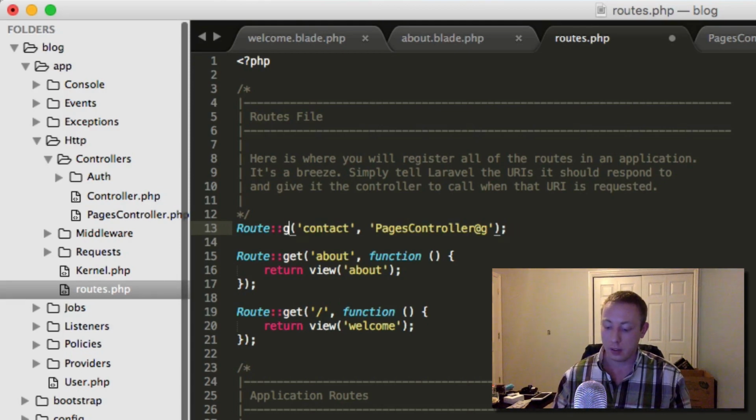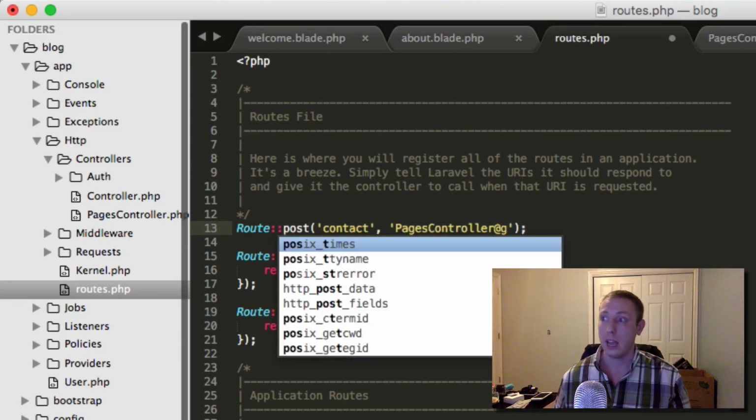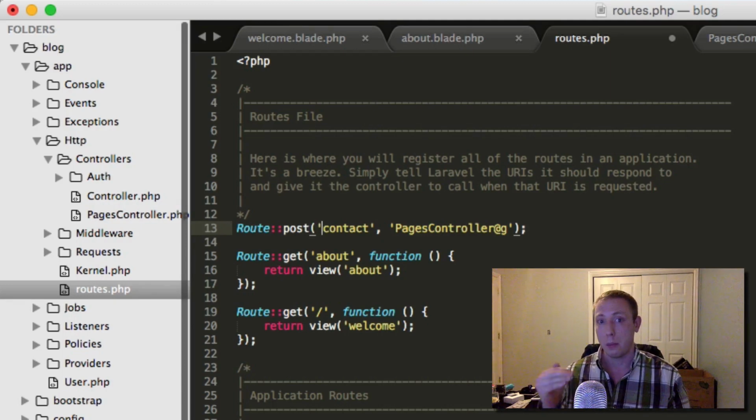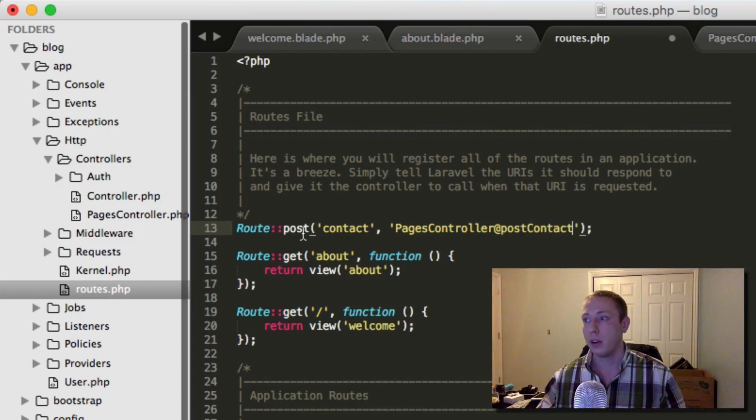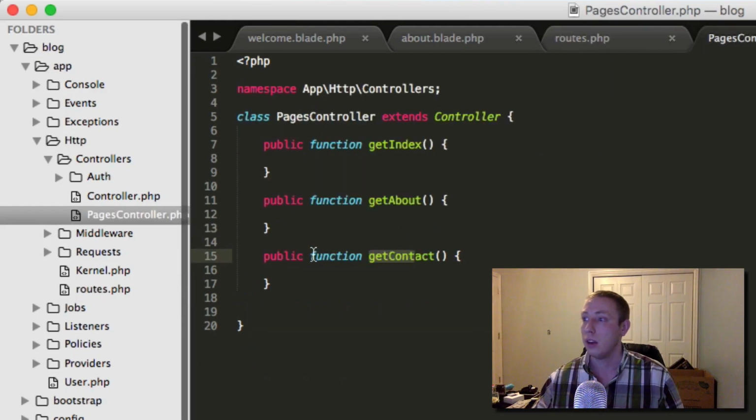If we wanted a post contact, sure enough, we would write post, and this would be if someone went to our contact on a post request, then we would tell it to do post contact. Does that make sense? But we're not doing that. We're just going to do get. So if someone does a get request, we'll do get contact in the pages controller. Okay, and so now when we go there, it's not going to render the view anymore. It's just going to go to the pages controller and then do whatever is inside the get contact page. So it's going to go in here and execute the code inside of here.